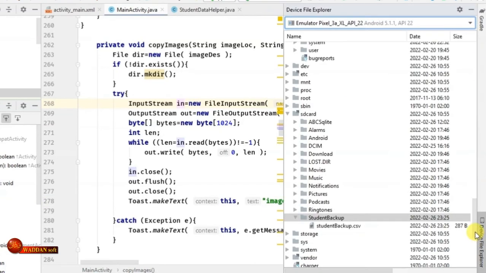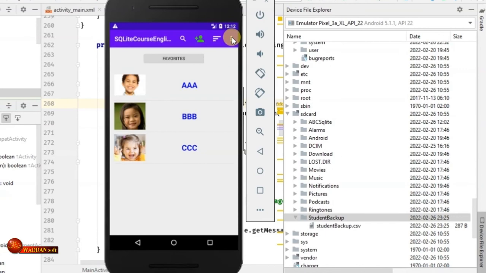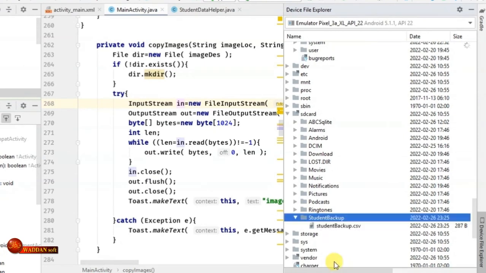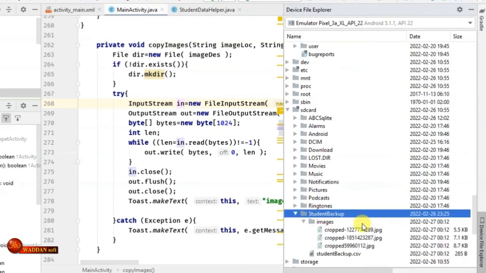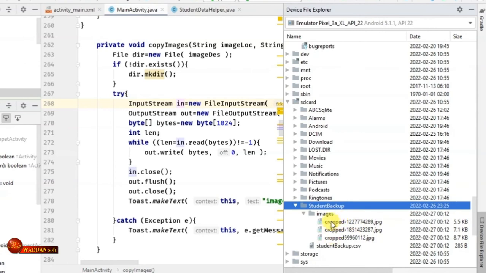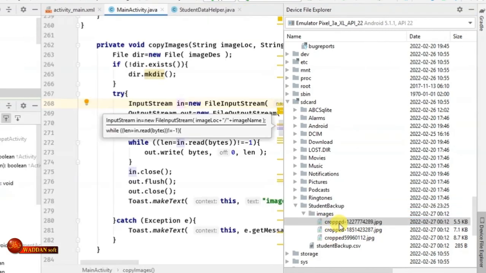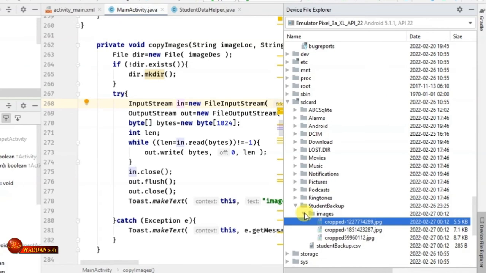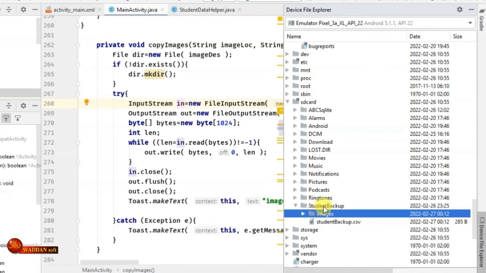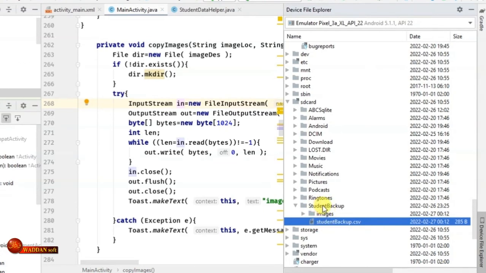Now here in the device file explorer, I'll open it, and here I'll back up the data again. Okay, and we'll sync this folder. So we have a new folder here for images, and we have the 3 images here. Okay, so we finished the first step successfully. So now we have the images and the data in the SD card.